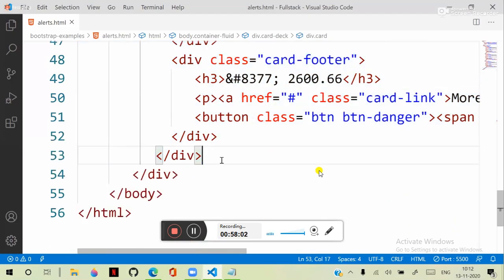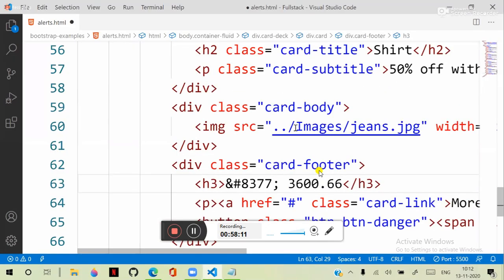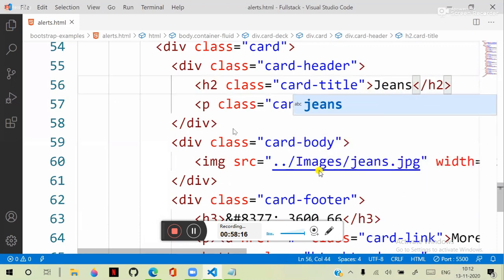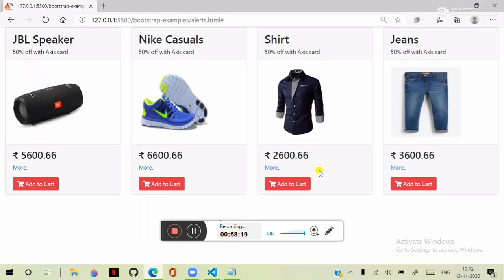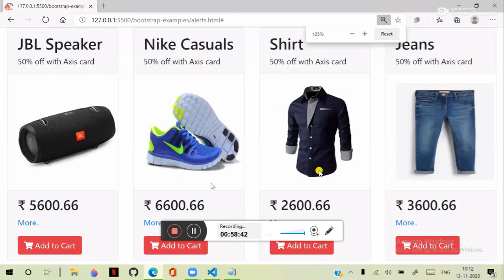I will copy this and add one more. Here I write something like jeans, and set some price, and you can see that this is also added into the card deck. But you cannot keep hundreds of items in one row. That is common sense. If you put more, then automatically the size will shrink and content will come to the next line. Important, these are responsive designs. That means you can see they fit according to the browser.